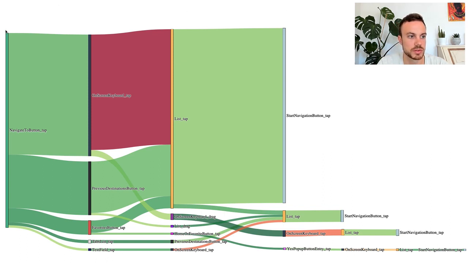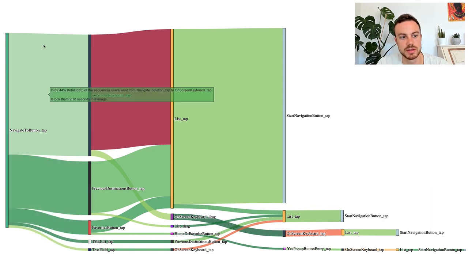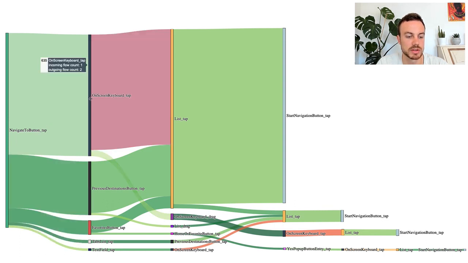So all flows start, of course, as defined with the Navigate To button. And we see that we have roughly 1,000 sessions here. And after tapping on the Navigate To button, it's roughly 62% of all people that start typing on the keyboard. We can see that by hovering over this transition from the Navigate To button to the on-screen keyboard tab. And this basically represents all taps that are done on the keyboard.